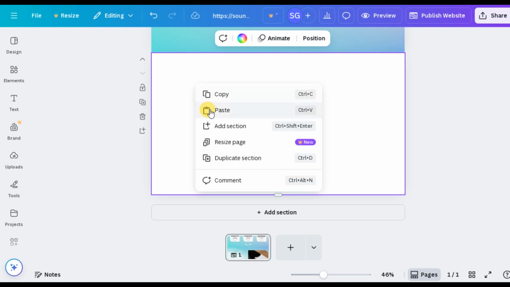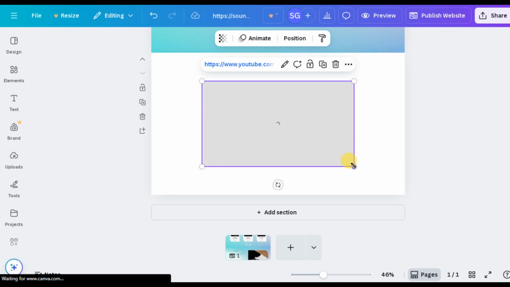Right-click and paste. Done. That's how you embed a YouTube video into your Canva website.